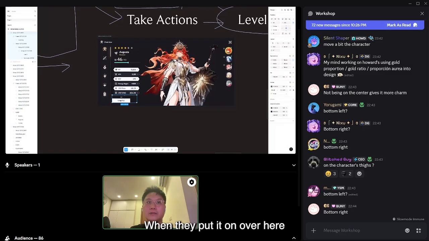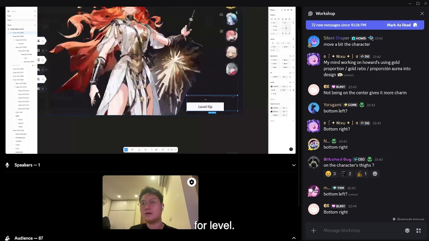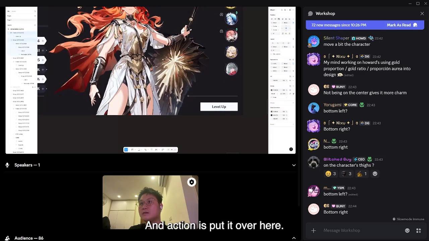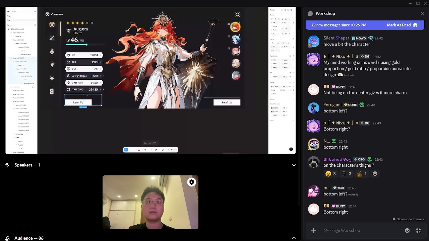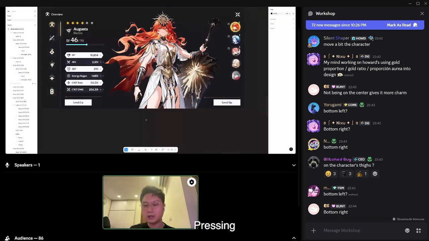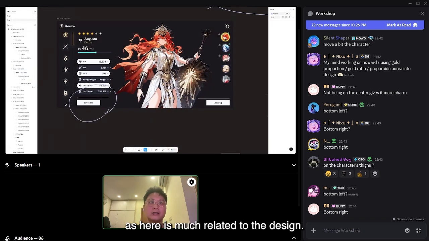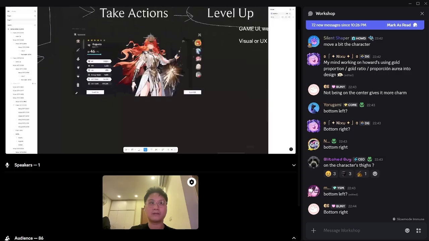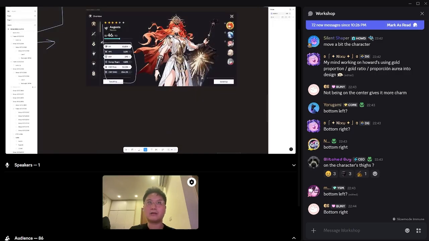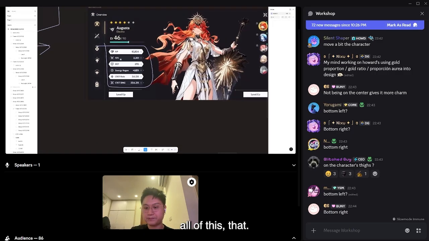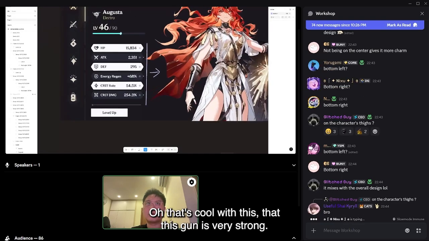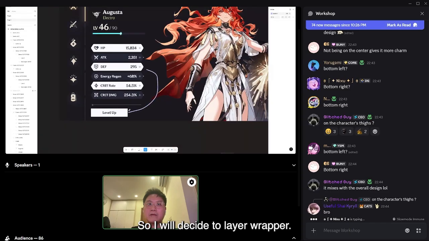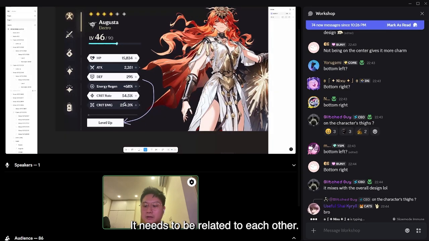For Wuwa, they put it over here for level, and some suggestion is to put it over here. But I think here is much more related to the design. When we read all of this stuff, we find that oh, this gun is very strong, so I will decide to level her up. It needs to be related to each other.